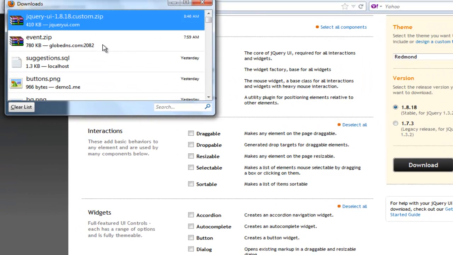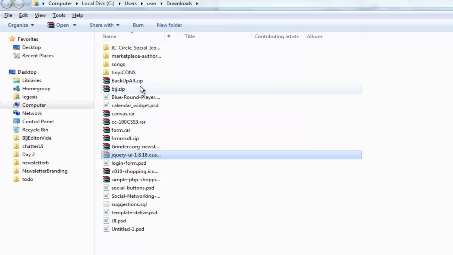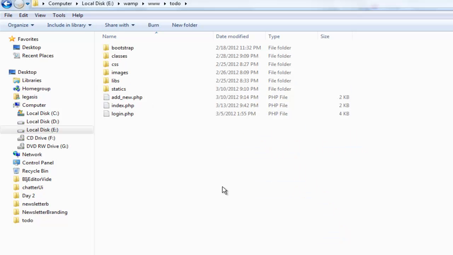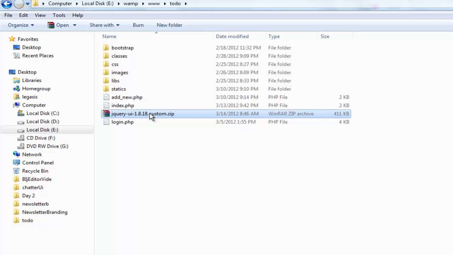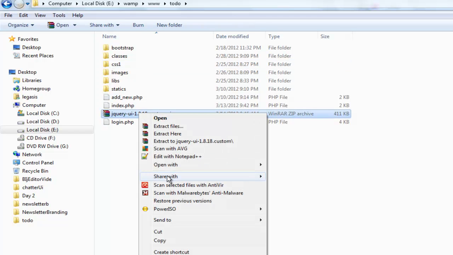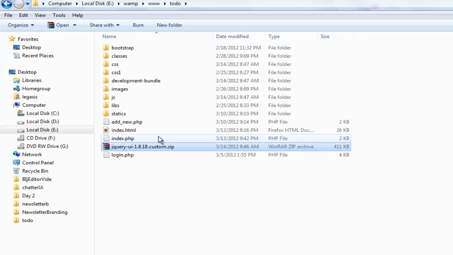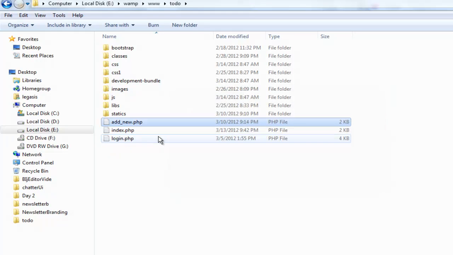And I'm going to open it, cut it from here, and paste it to our to-do folder. So first, what I'm going to do is change my folder name of CSS to CSS1, because they're going to contain their own CSS as well, so I don't want to override anything. Okay guys, it's done. I'm going to delete it. We don't need any index.html file. We don't need any development bundle.